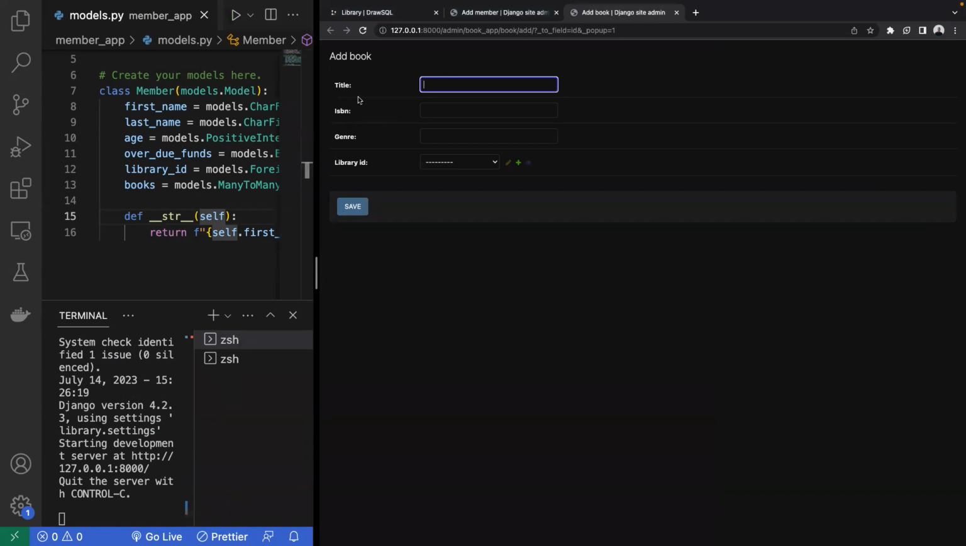Okay, so I'm going to add a book here. So let's say title, I'm not sure here. Let's say Robin Hood. Okay, so for ISBN, not sure what we have here. I think it should cut me off. Okay, good. It's cutting me off. Genre, and let's say technical. And library ID. Let's make that belong to Code Platoon.